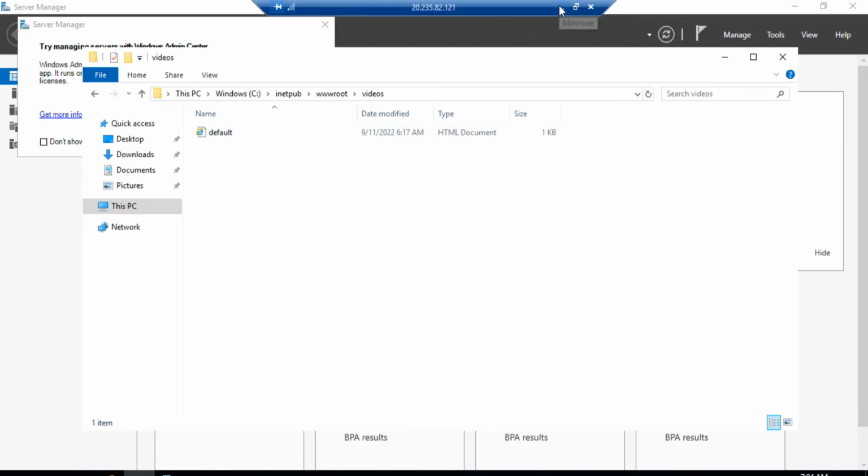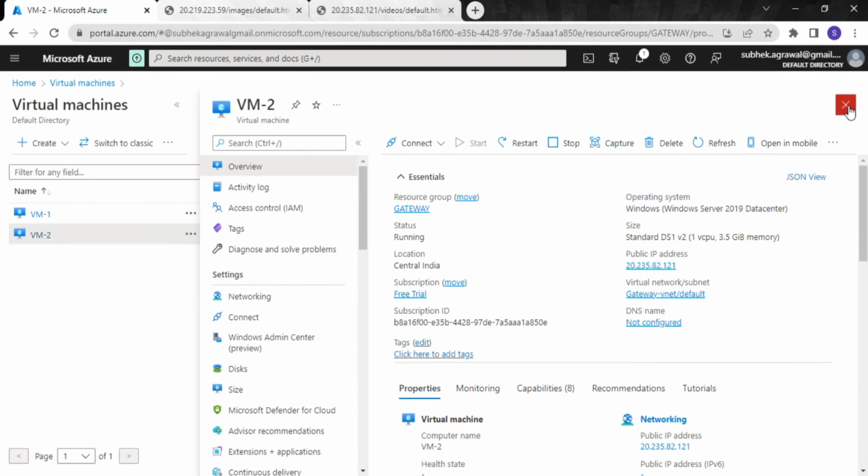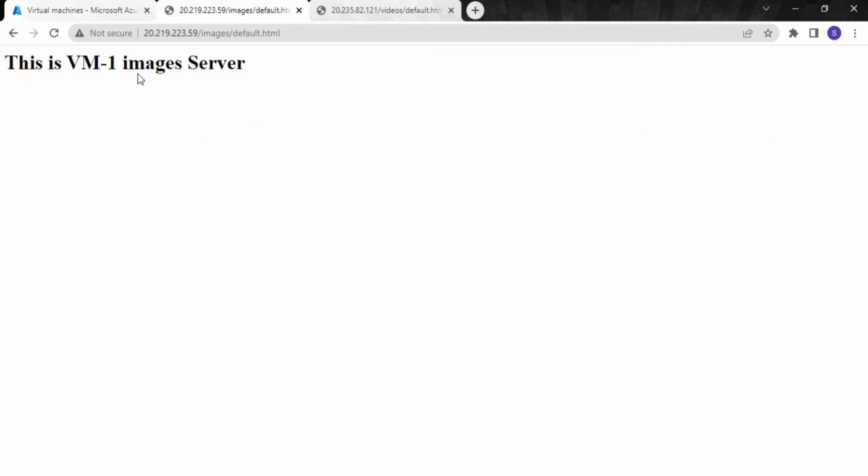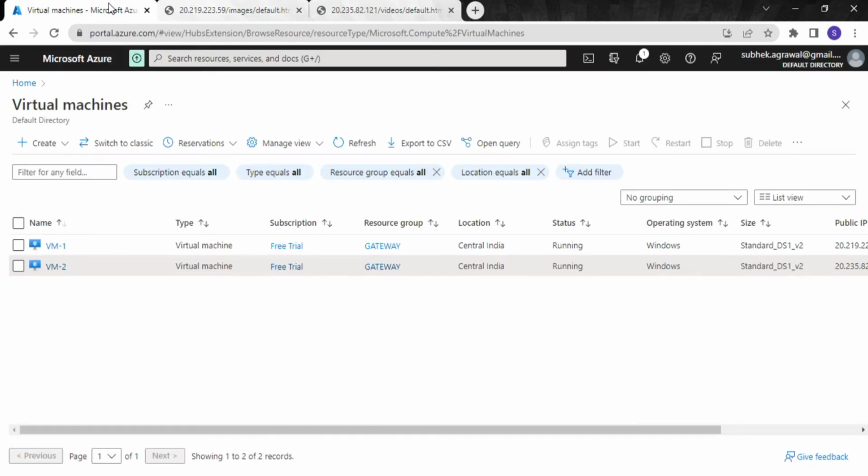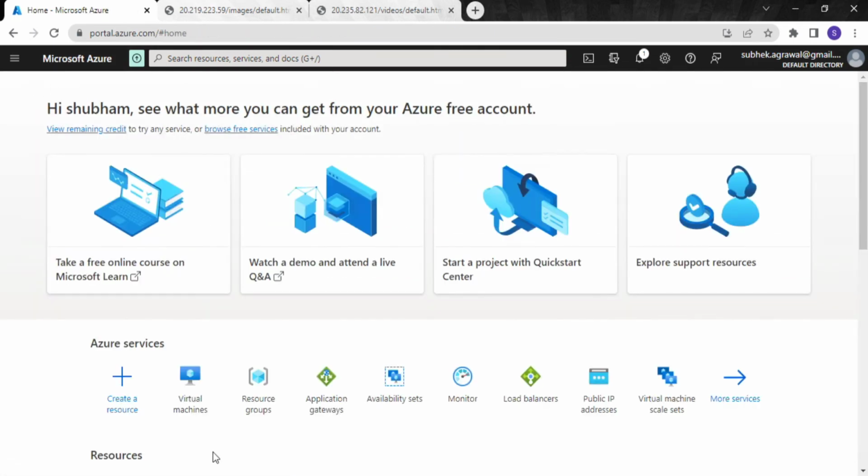page. So now what we have to do, because as of now these VM1 and VM2 servers are basically being accessed from their public IP addresses, now we have to access the servers from the application gateway. So first thing we have to do is create a subnet.